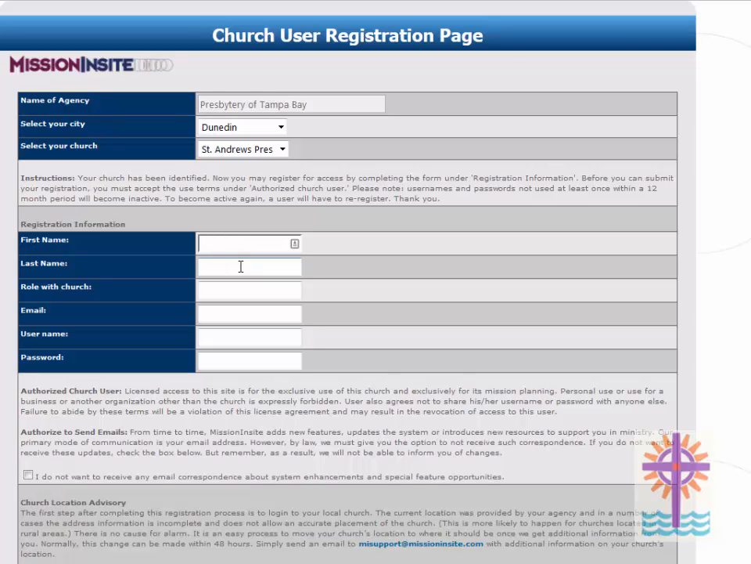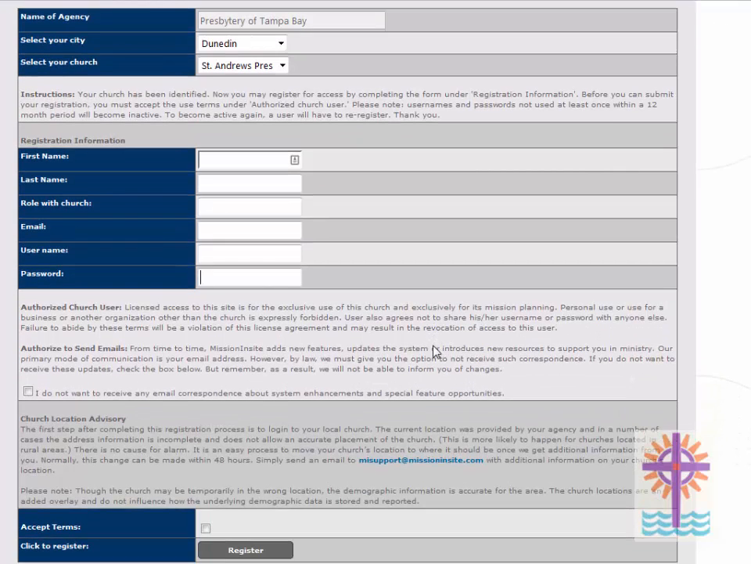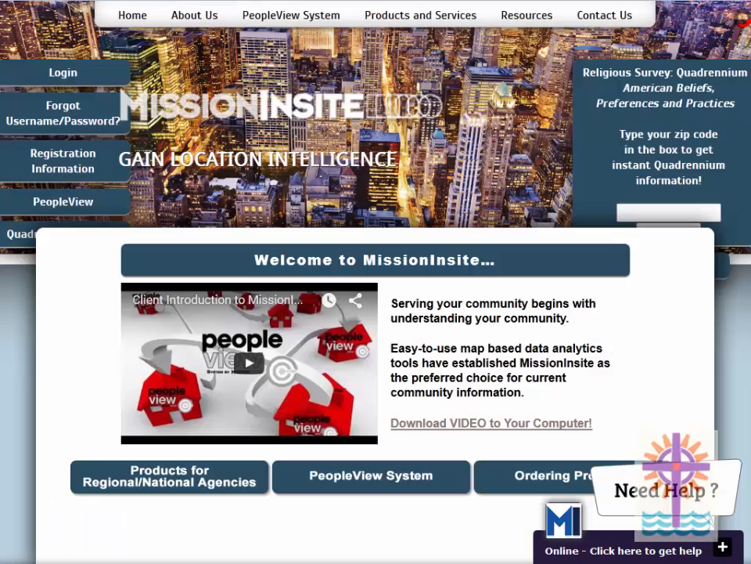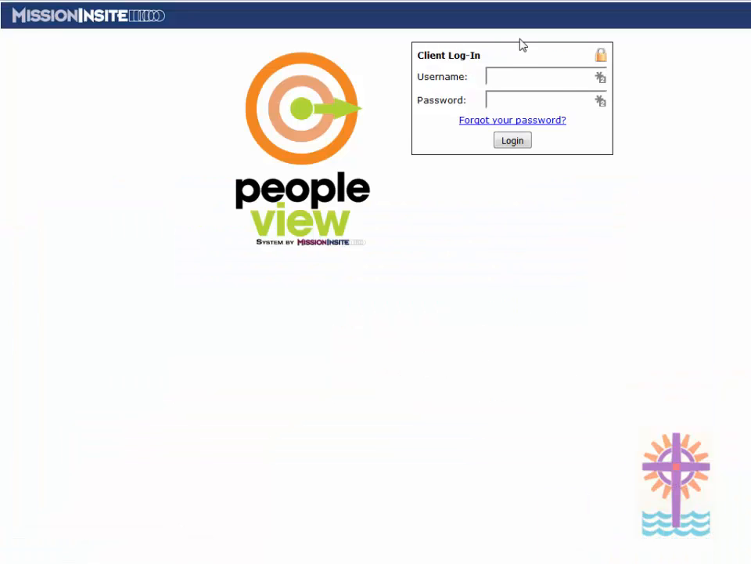We'll fill out your name, first and last name, your role in the church, your email address, your username and password that you would like to use, so you get to choose that, and then you're more or less good to go. Accept the terms and click Register, and that will allow you to log in to MissionInsite. So once you have your login information, what you need to do is click on Login, and of course then you need to fill in your information and click Login.